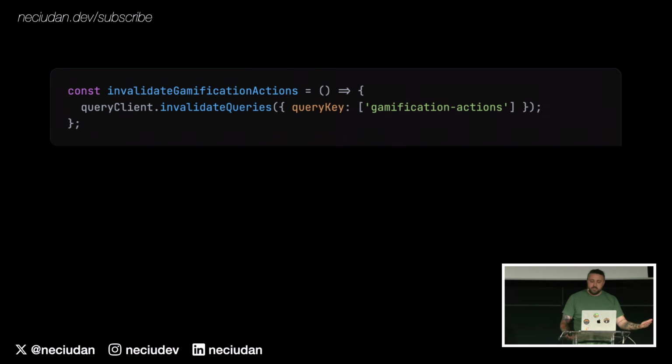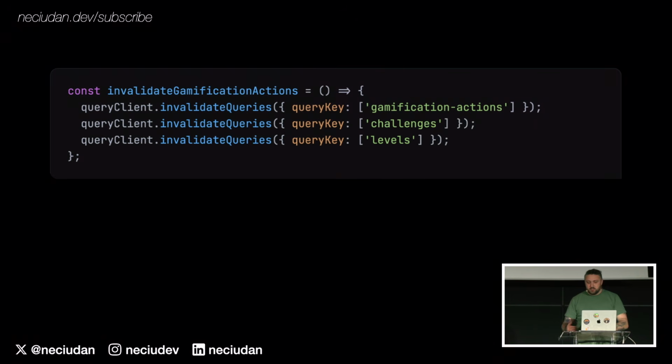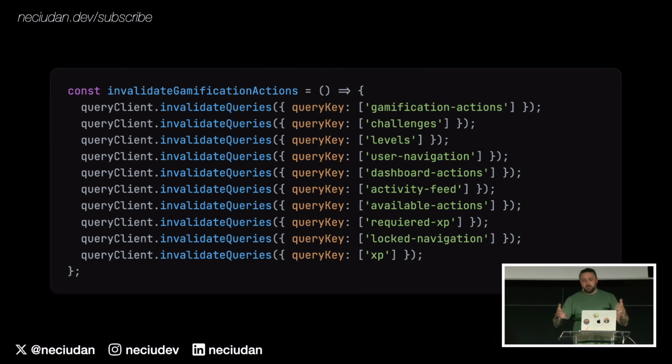Every time a user did something, like sent a message, dragged a card, applied to a job, we would fire a mutation and then invalidate every query that could possibly be affected. So it started with 1, with the gamification actions, then we had 2, with challenges, then 3, and I think you're getting where this is going. We started adding more and more invalidations. And we called this after every gamification action. And there were over 100 of them, from all sorts of places.